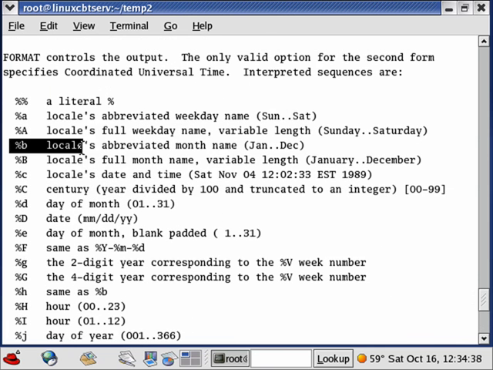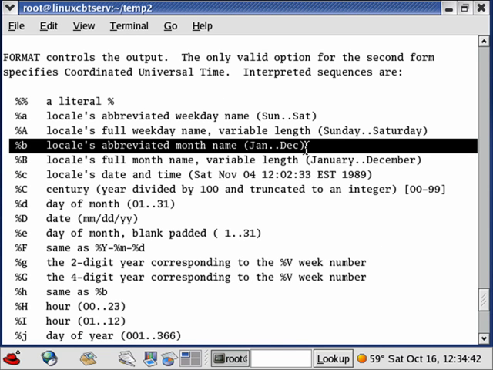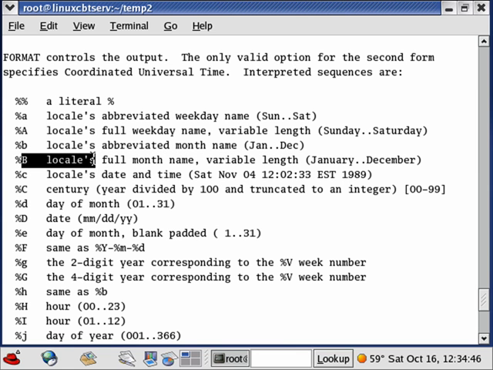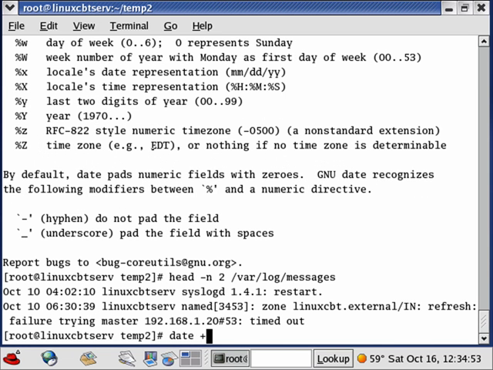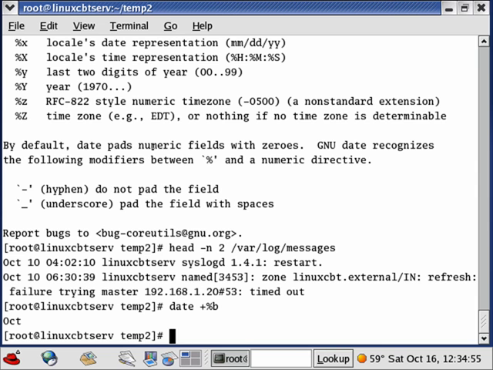And here it tells you lowercase %b will return the name of the month, and it's an abbreviated name. If you use uppercase B, it returns the long format, the full name. So we're going to go with %b. If we were to do date plus %b, it will return Oct for October, which is our current month. So we've gotten 1 column.